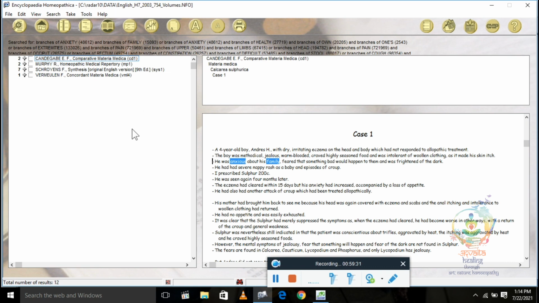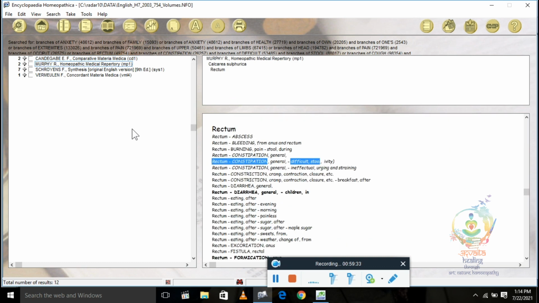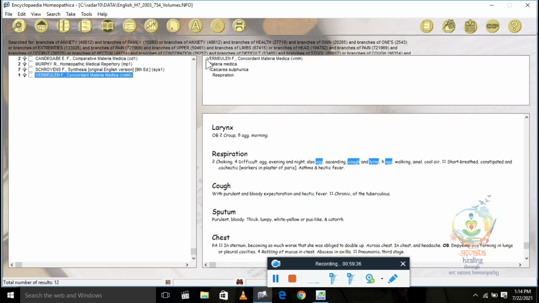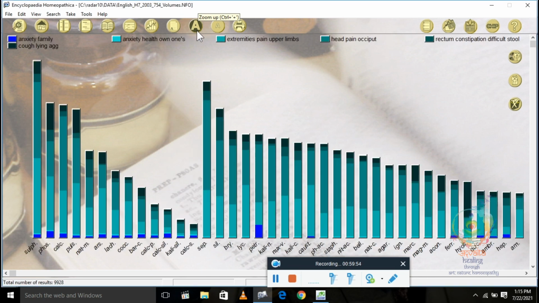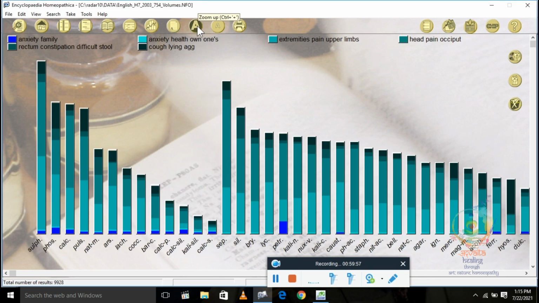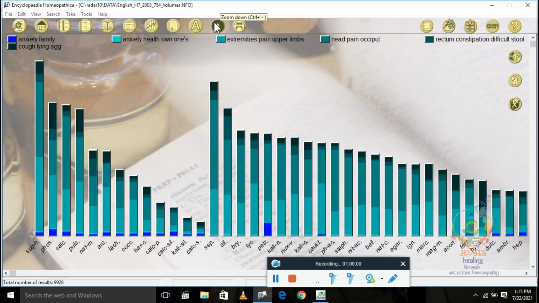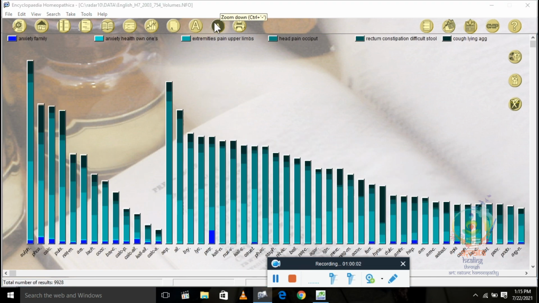Now we'll press Ctrl plus down and we can read all the references it is showing. So you can read a particular remedy from the Materia Medica analysis chart, read in Materia Medica, and confirm the remedy according to the same. Now, if you want to increase the size of the font, you can just click here on big A, or you can click on small a and decrease the size, like that.